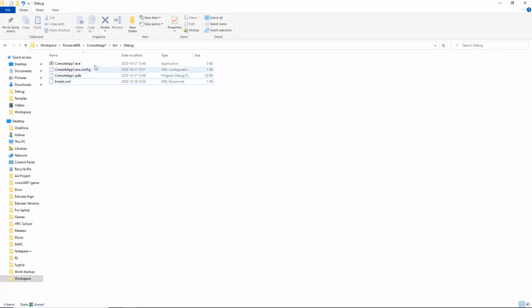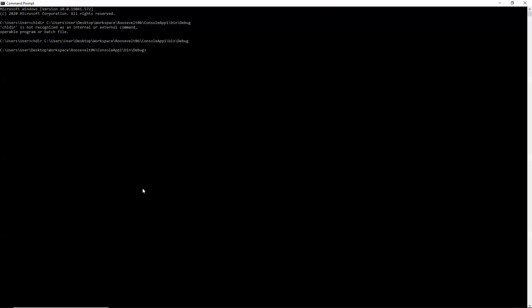You can see over here, we've got ConsoleApp1, there's emails.xml. So ConsoleApp1 will be able to find emails.xml. They're in the same directory, okay? So there we go. I'm going to run this now. So I'm just going to run ConsoleApp1, okay? ConsoleApp1, there we go.